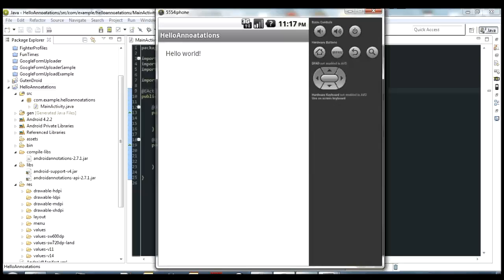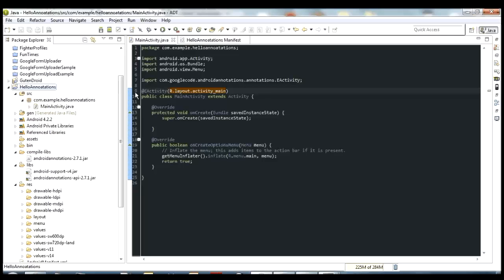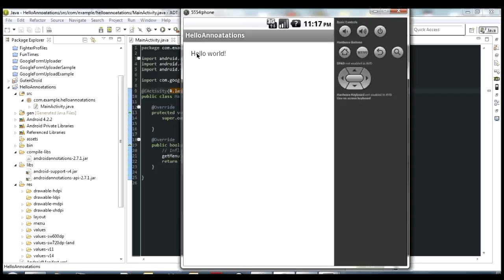So now we're back in the emulator. This activity is running. We've got Hello World, so that means that Android Annotations is up and running, because it was able to take our layout from the EActivity annotation and apply it to our activity. So we're good to go now. Now you can continue on with this project and use all the rest of the benefits that Annotations gives to you. So that's it for this video.